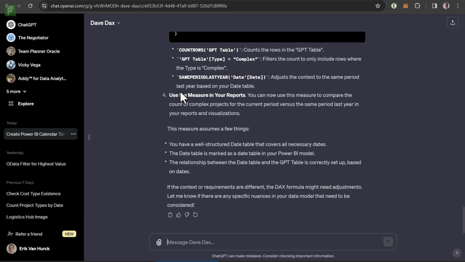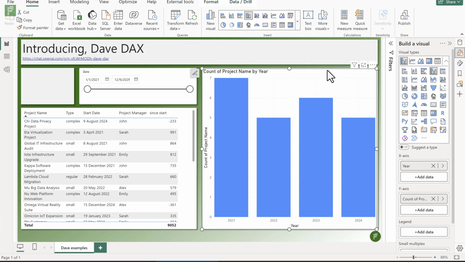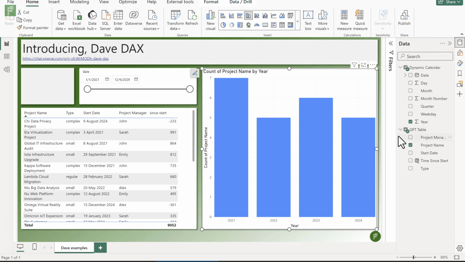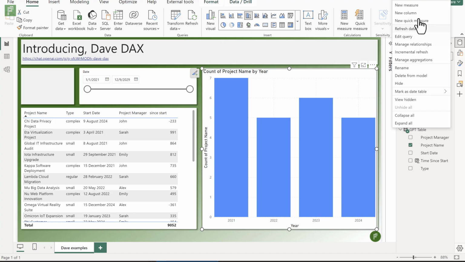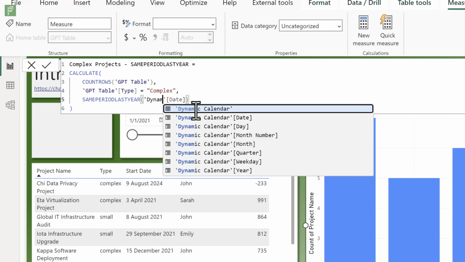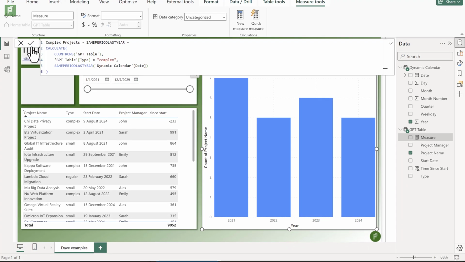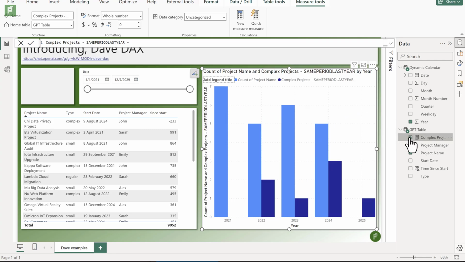So in 2021, we had seven projects, and those seven projects are these projects. Now let's see what Dave came up with. So complex projects, sample period last year. So copy this, and of course I can also click on the copy here. Silly me. Let's go back to our table. Let's add a new measure. Here we have our date that we need to correct, because that's the dynamic calendar. And here we need to correct that it's actually complex. And we now have the measure, and we can add that measure to our visual.